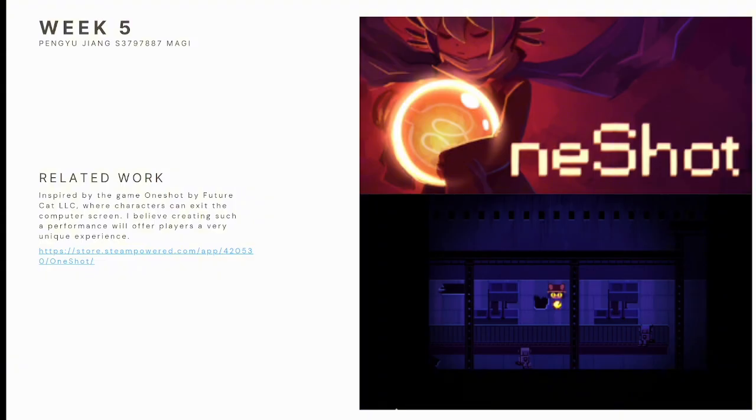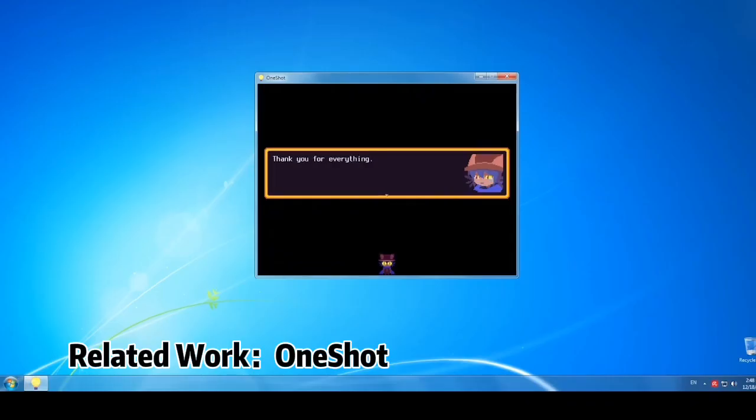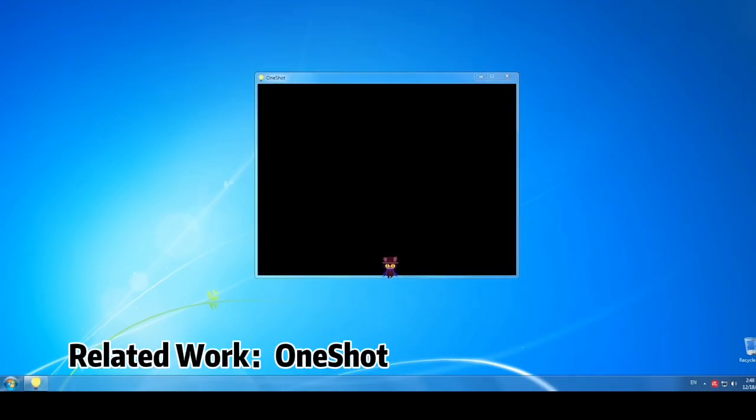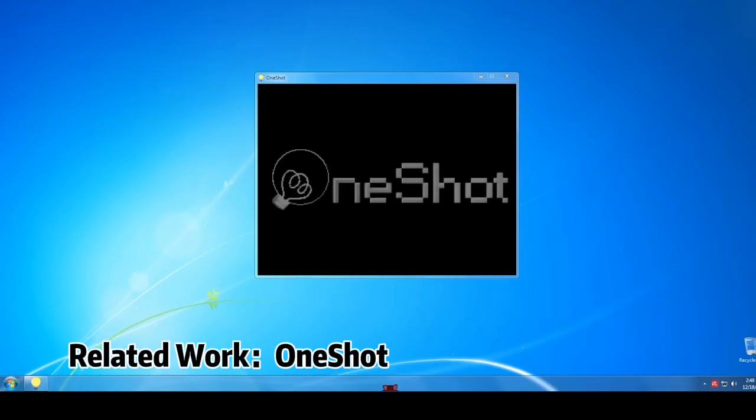In week 5, our theme is metamorphosis. I think it's a great chance to develop my project by implementing meta experience effects. My keywords were in-game and out-game, inspired by the game One Shot by Future Cat LLC, where characters can escape the computer screen. I believe creating such performances will offer players a very unique experience.